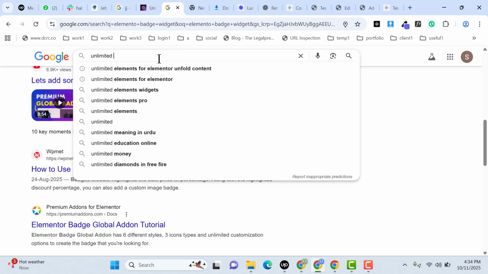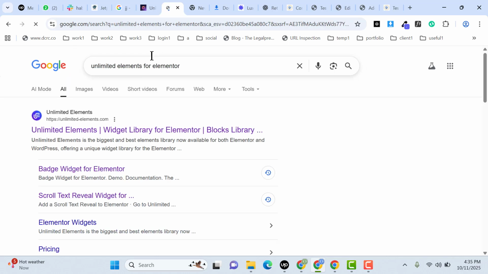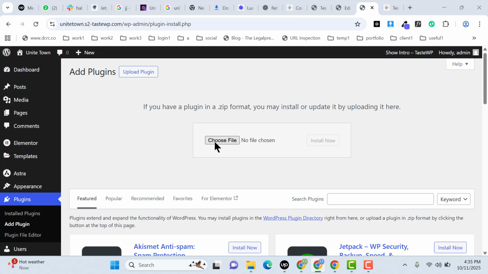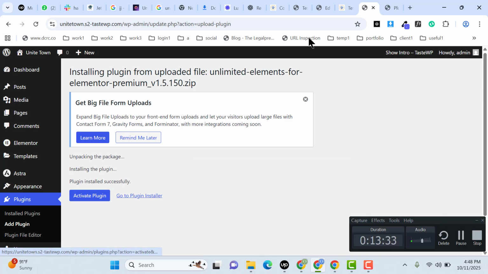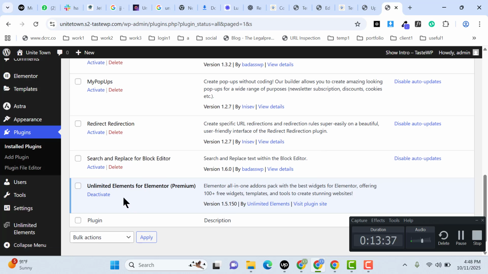Here you can go and search for the Unlimited Elements for Elementor add-on. This one is a very useful add-on that comes with 200 plus useful widgets. So you can go and upload the zip file of the plugin. Let's go and click on the activate button. As you can see here, I already activated this plugin.